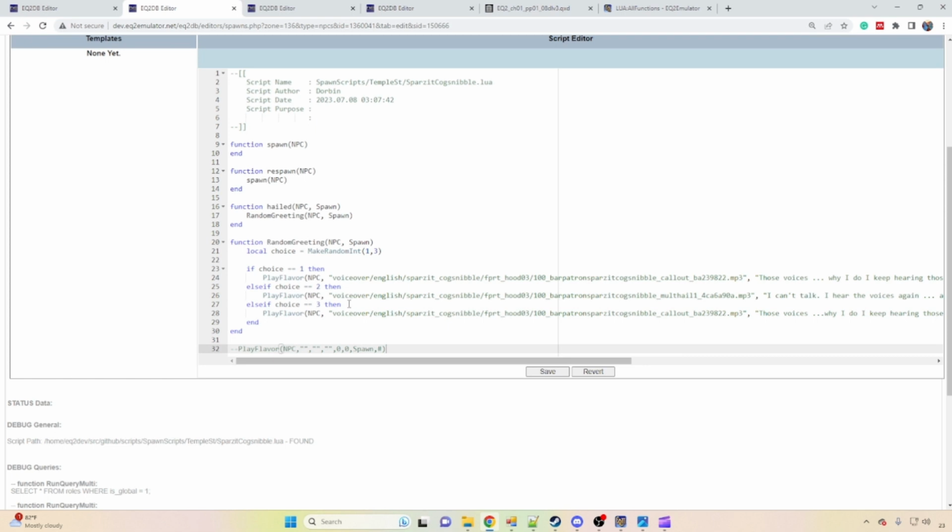And if you picked up on it already, I've commented this out on PlayFlavor with 2 dashes. If you don't want the function to read a certain component of your text, you just put 2 dashes. It's a great way to deal with that.